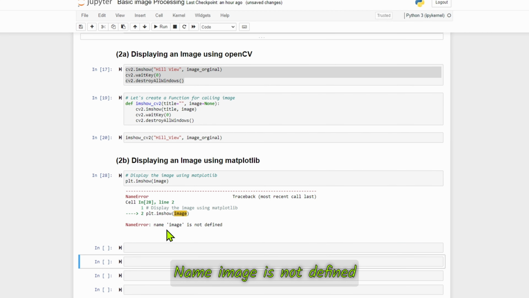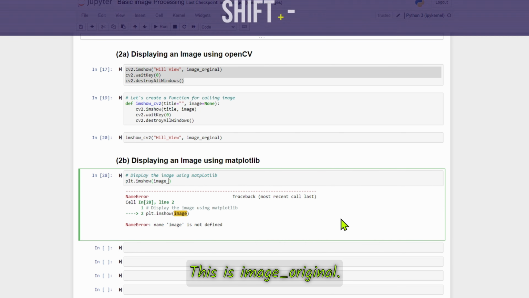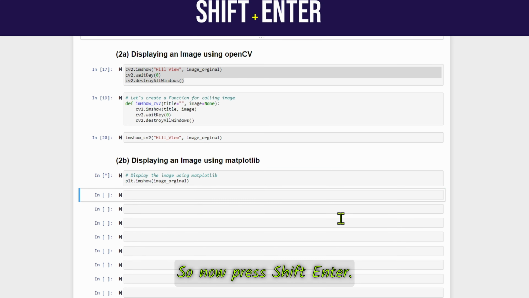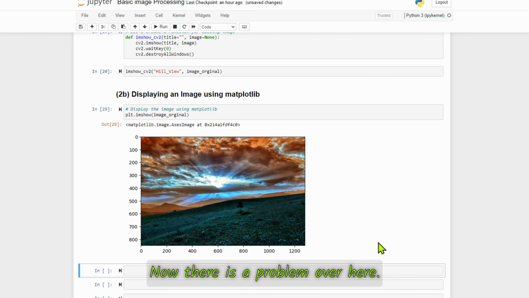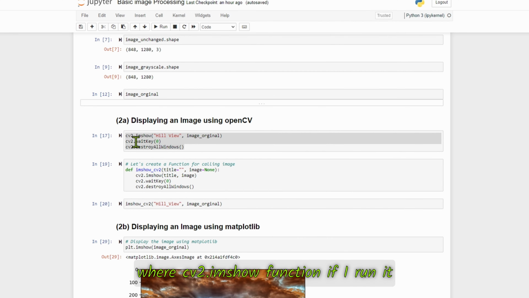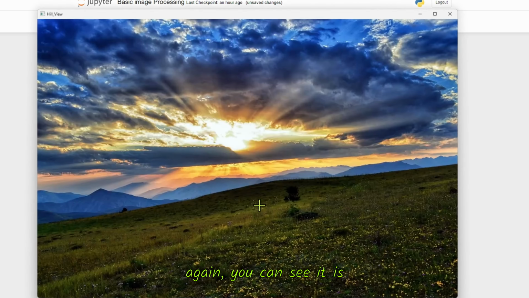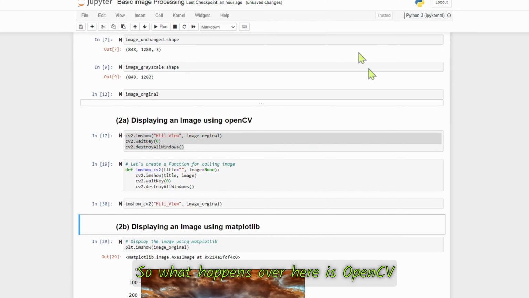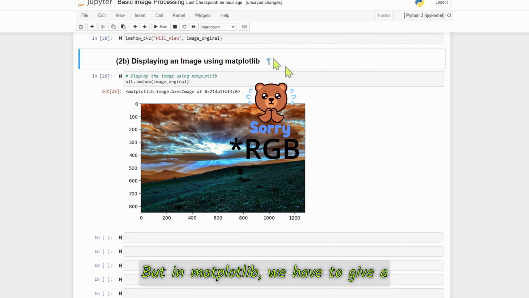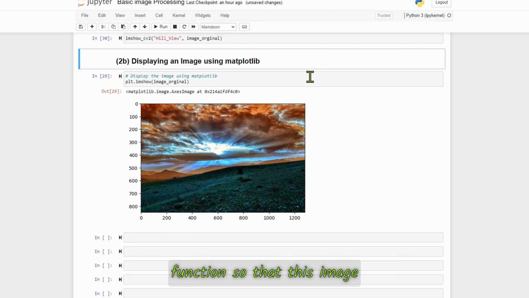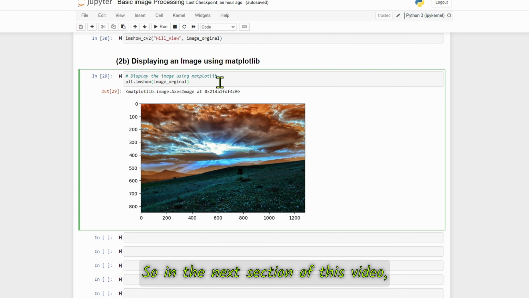Now there is a new error. Name image is not defined, because this is not image, this is image_original. All right, so now press Shift Enter. So it has executed correctly. Now there is a problem over here. If you notice, matplotlib is giving us the image in BGR format, not in RGB format, whereas if I run the cv2.imshow function again, you can see it is giving the proper RGB format. What happens here is OpenCV automatically converts the BGR image to RGB. But in matplotlib, we have to give a conversion command so that this image is visualized properly. So in the next section of this video, when we cover color space, we will convert this image from BGR to RGB. So let us complete this displaying option.